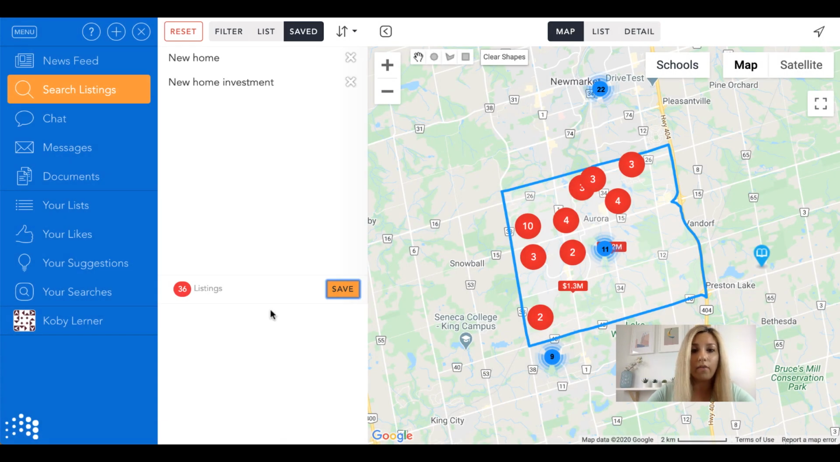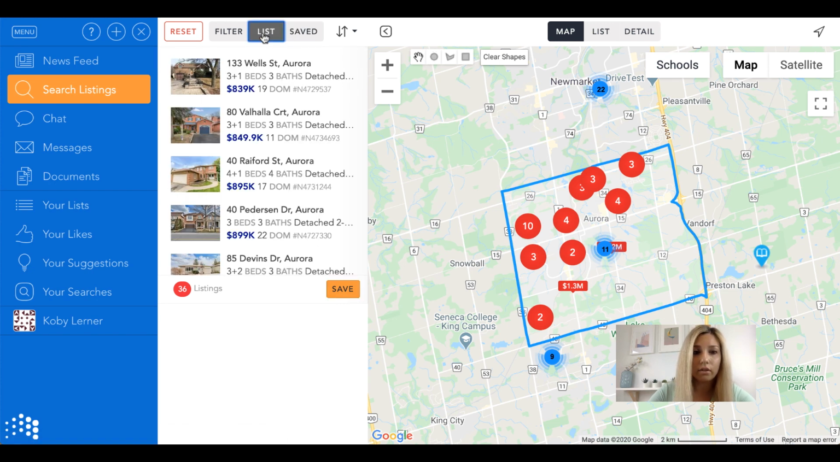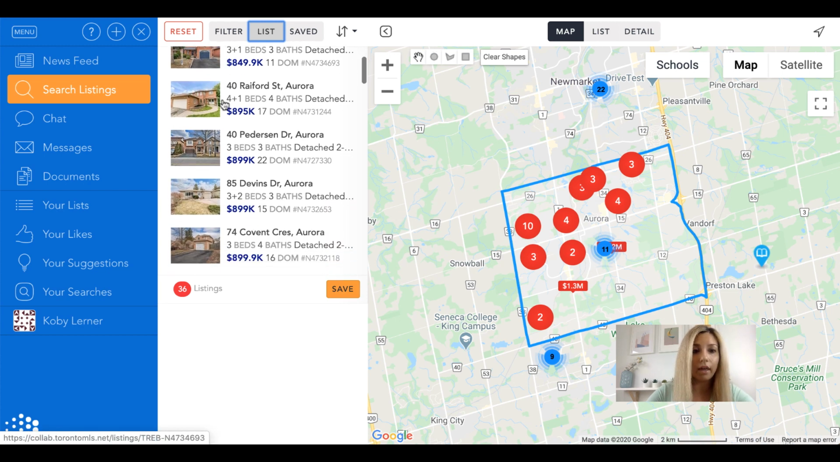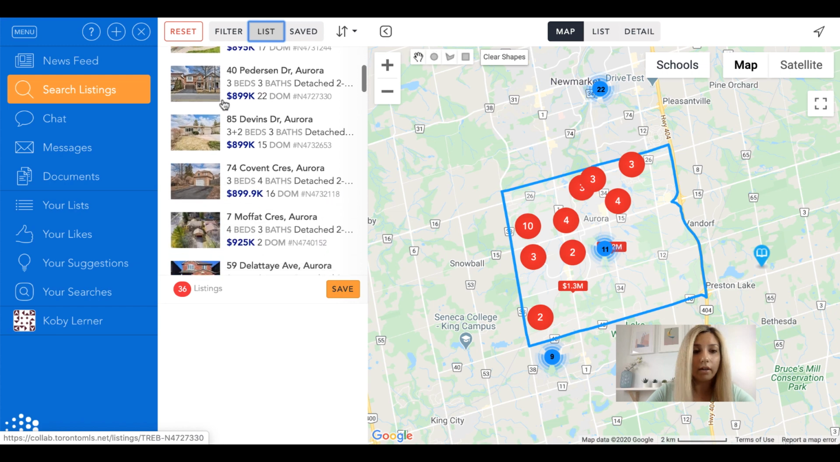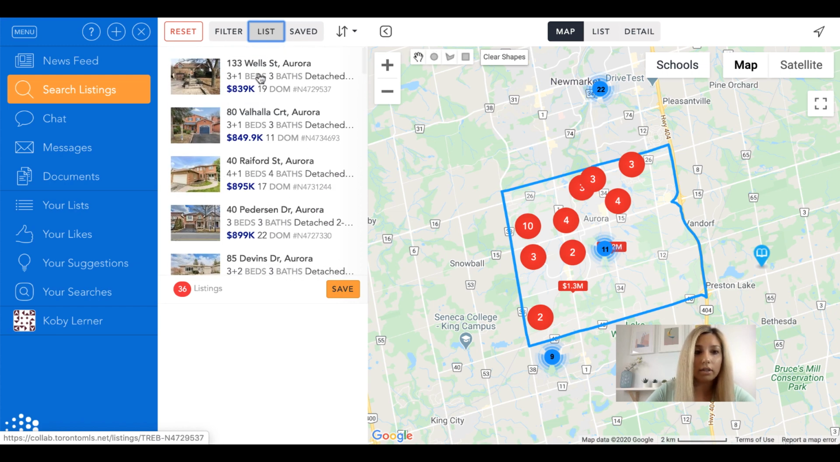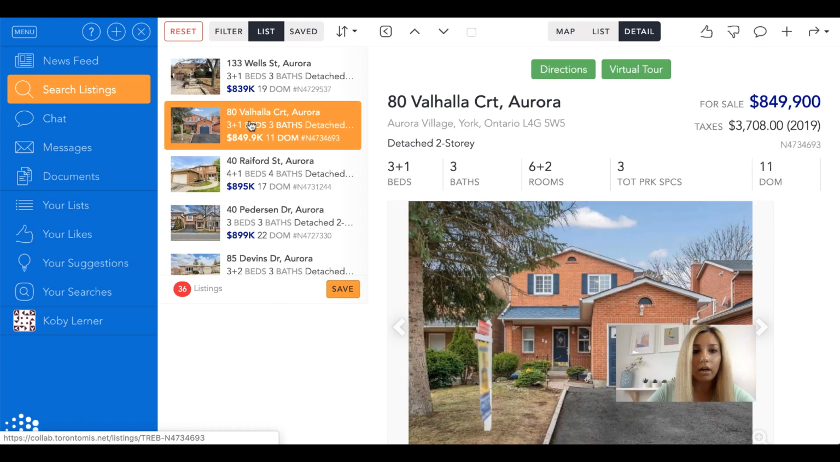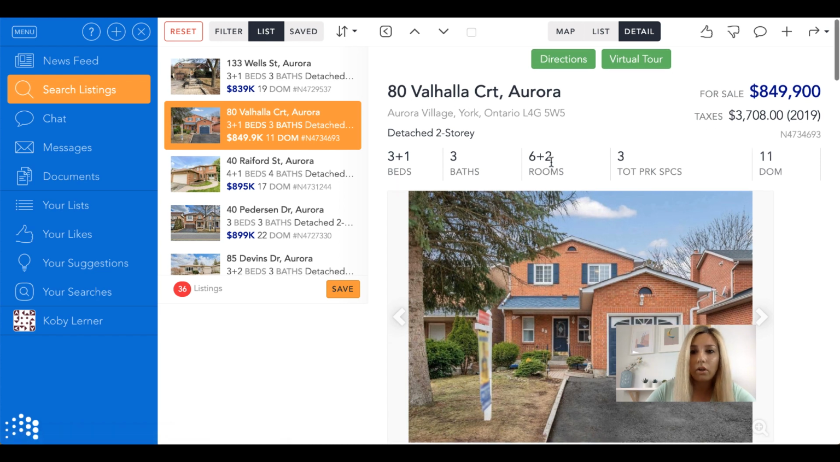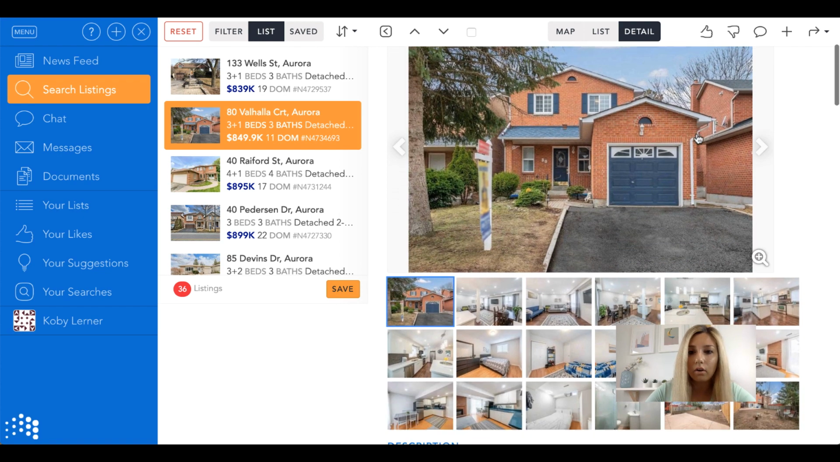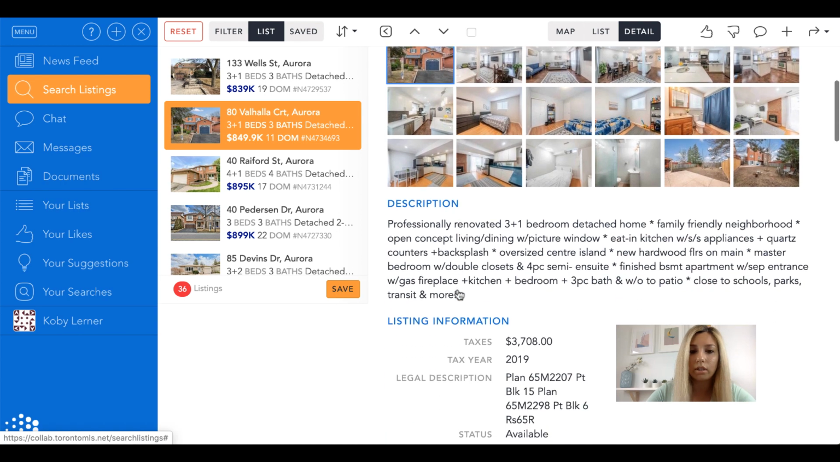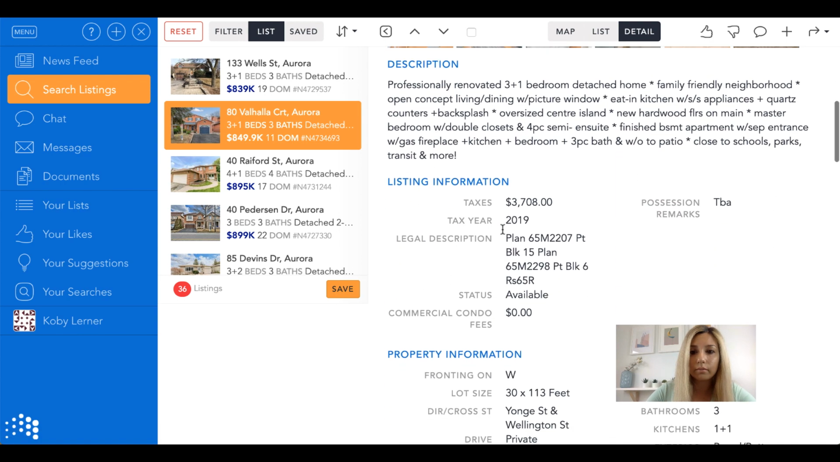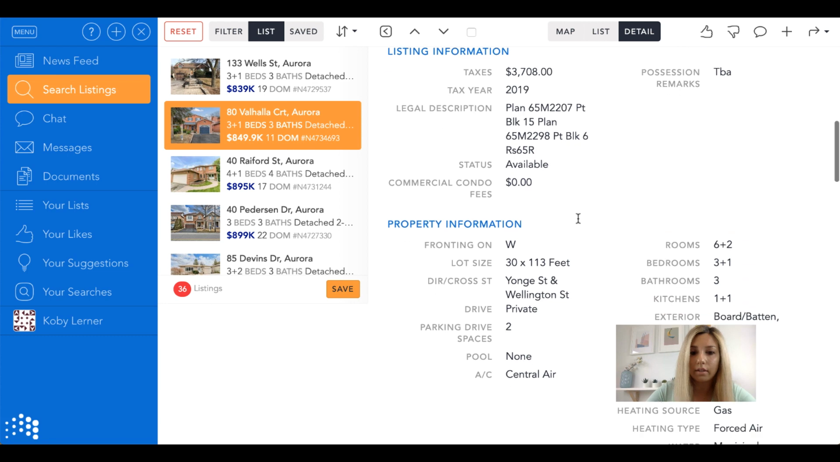Perfect. So now if you want to look at these properties, an easy way to look at it is through list. So here you can look at the list of all the properties that are in your favorite areas. And then, let's just say we can look at this one here in Aurora. You'll get the information about the house, the taxes on it, all those details, the pictures, all this kind of stuff here.